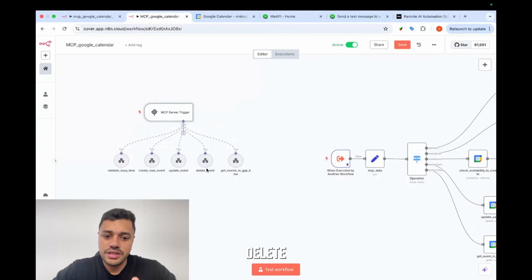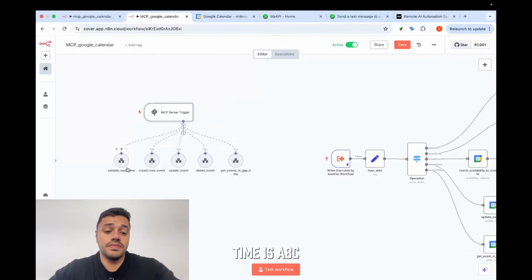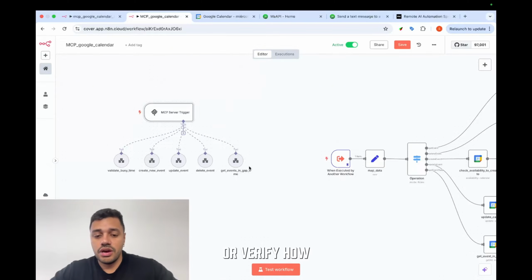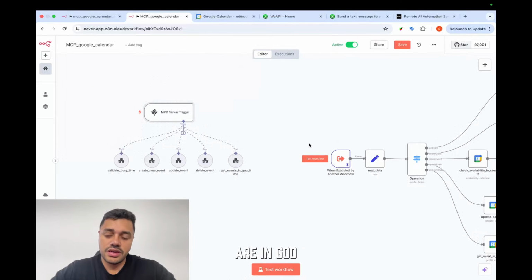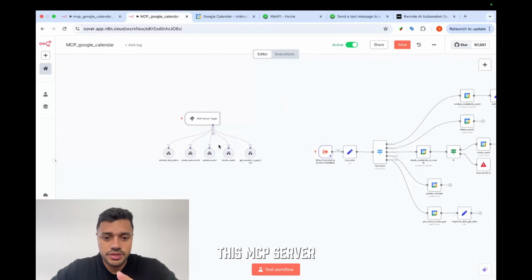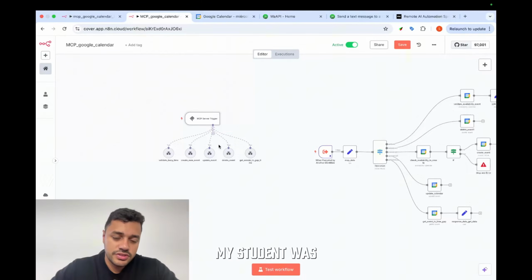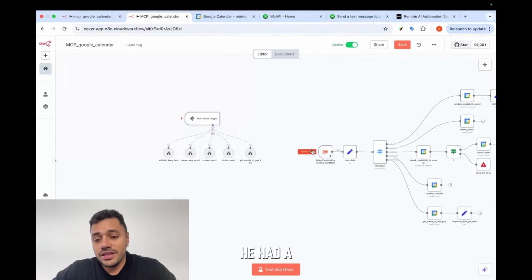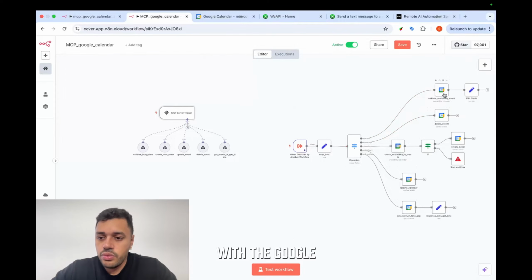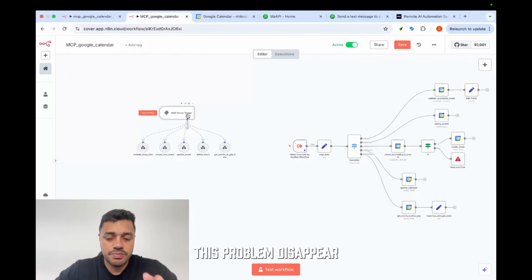a new event, delete, update, verify if a gap of time is busy, or verify how many events there are in a gap of time. This MCP server has been created because one of my students was working on an AI agent for a restaurant, and he had a lot of issues with the Google Calendar nodes and the Google Calendar API, because it's a little bit tricky to handle the overlapping between the events. But with this MCP, this problem disappeared.